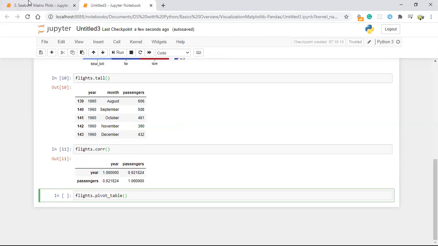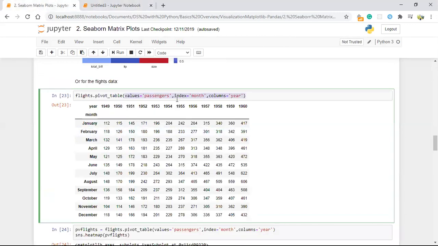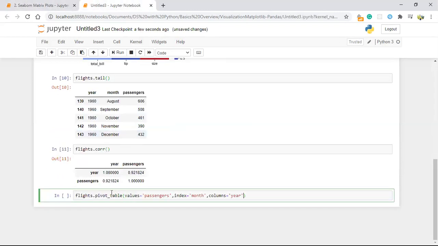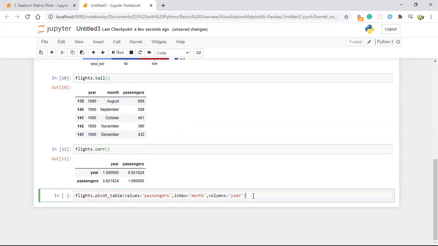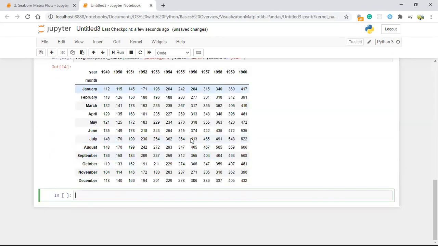Now what I'm just going to do here is give values as passengers, index as month, and columns as year. Values is passengers, index positions are month, and the column names are year. Like this I just make a pivot table. So you got the pivot table.